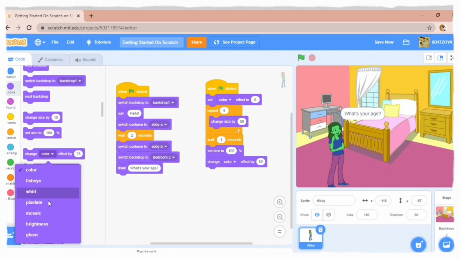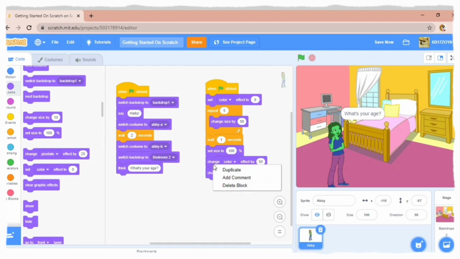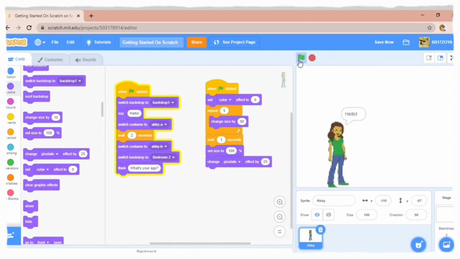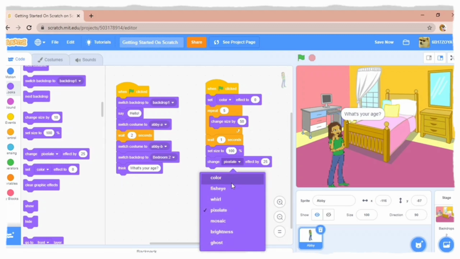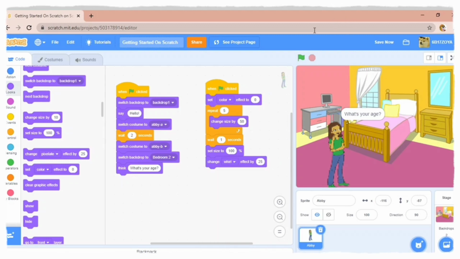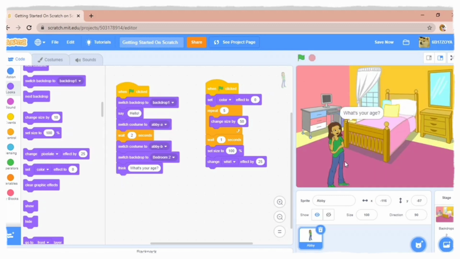Like you can see that there are many effects. So I will select the pixelate effect. Have a look at this one, and I'll delete this one by right clicking. Have a look, and you can see that she gets pixelated. She has some pixels. I can also change that to world. She would be world over. And you can see that she has curved a bit. Have a look at her hands. Okay, so that's a world effect.